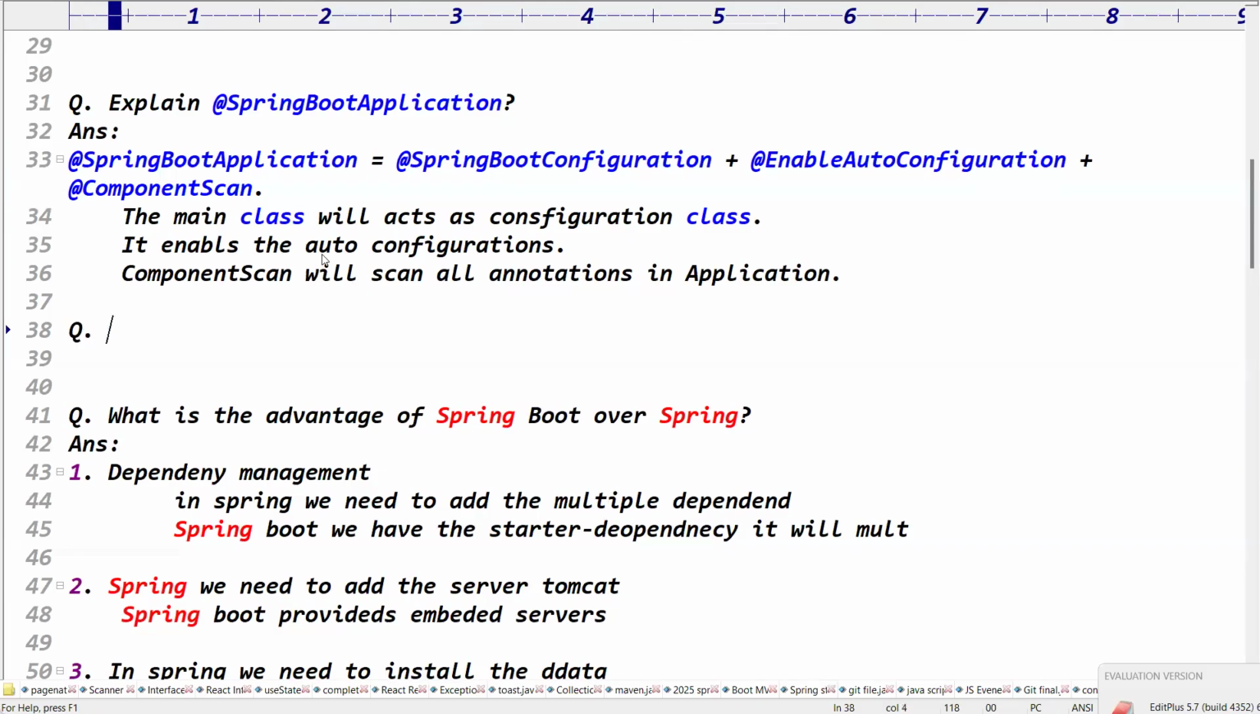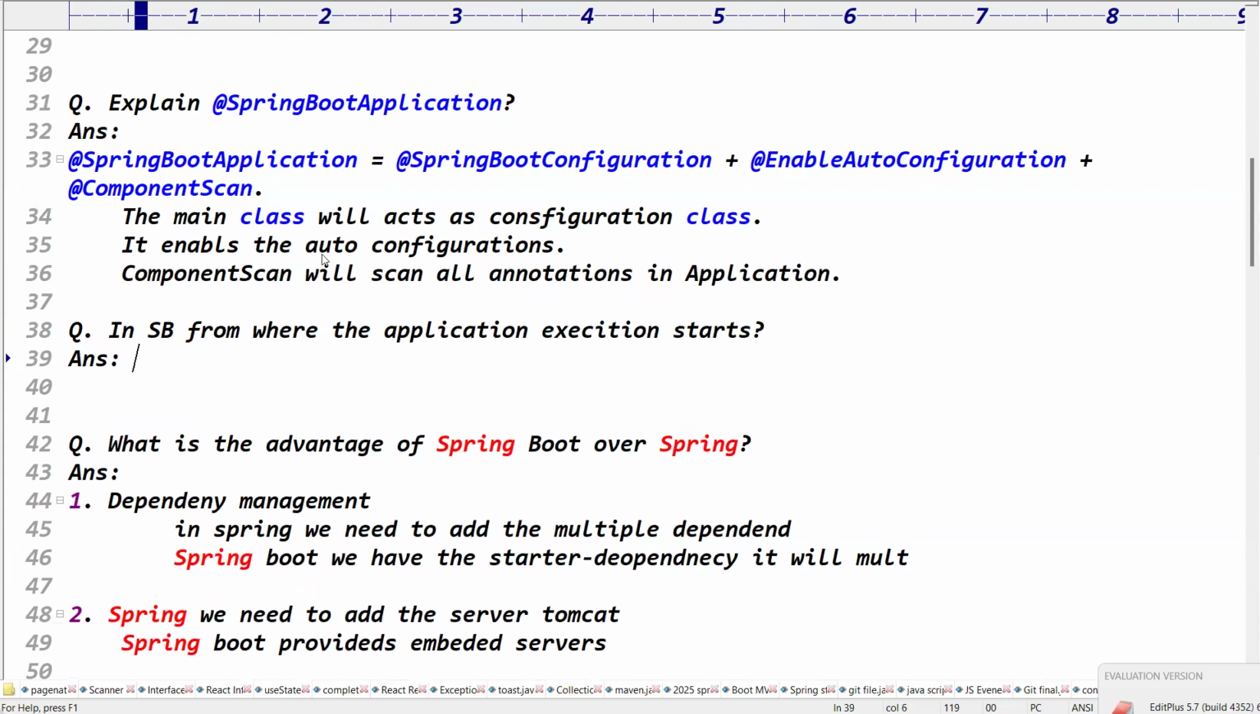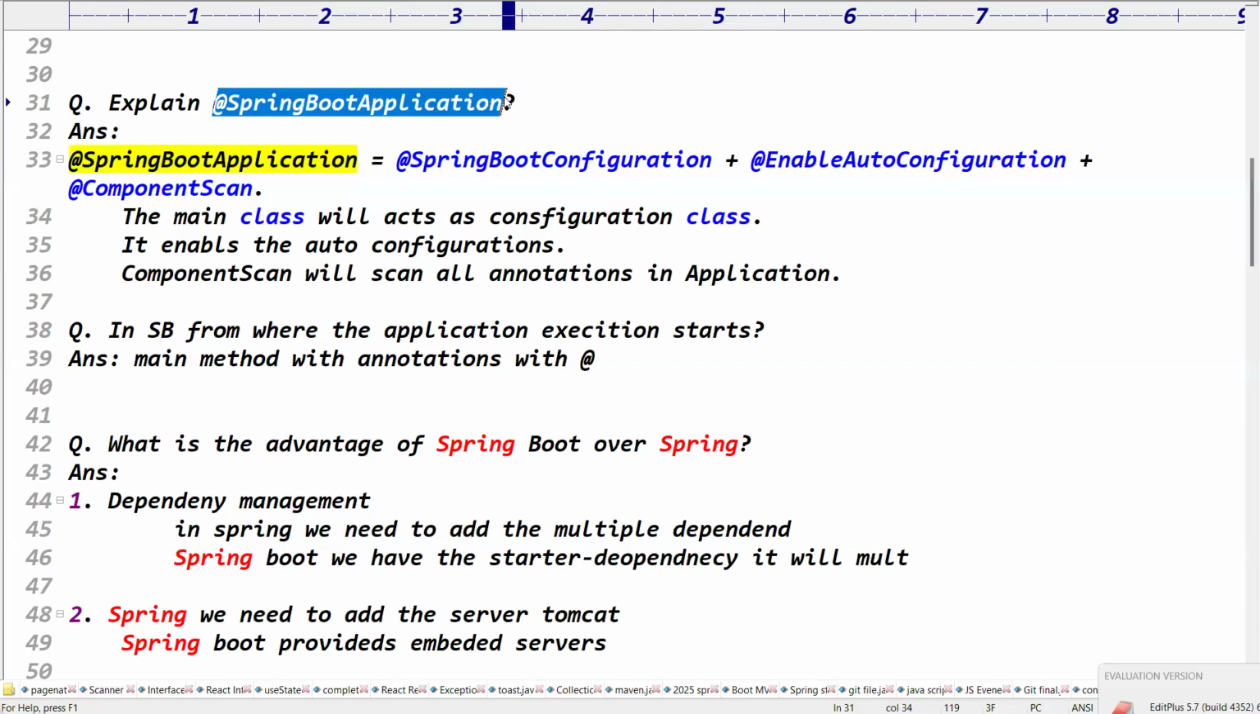In Spring Boot, where does the application execution start? Tell me guys, where does the application execution start? The execution starts from the main method. The main method is annotated with what? SpringBootApplication. You can start it.